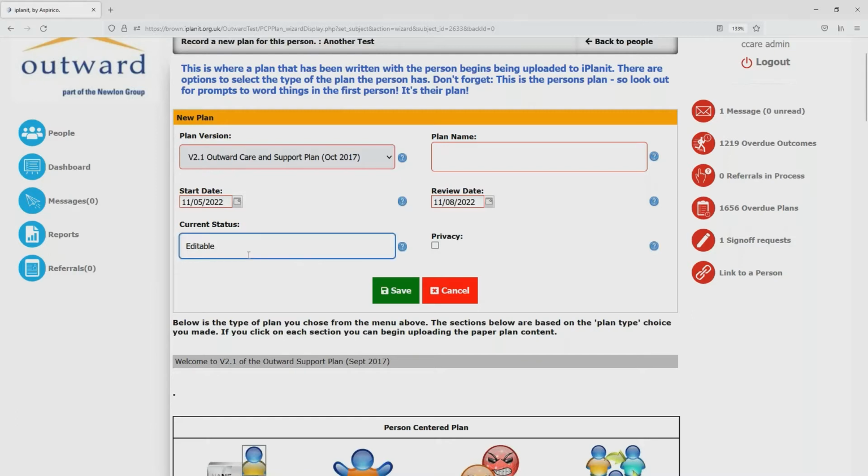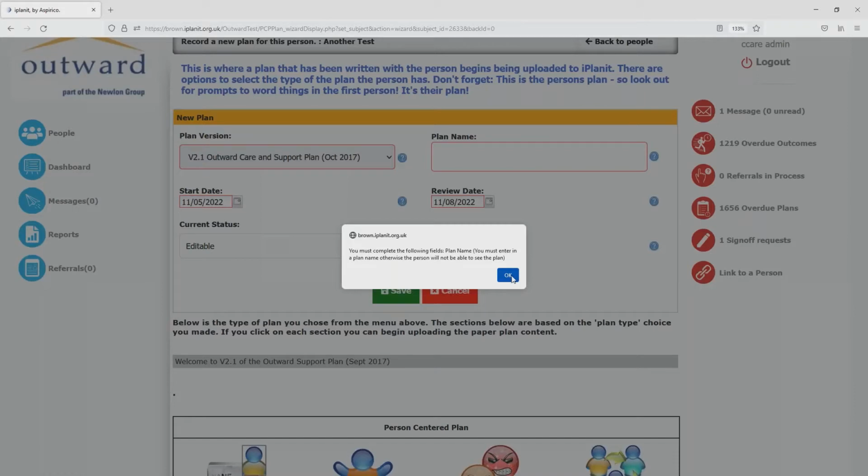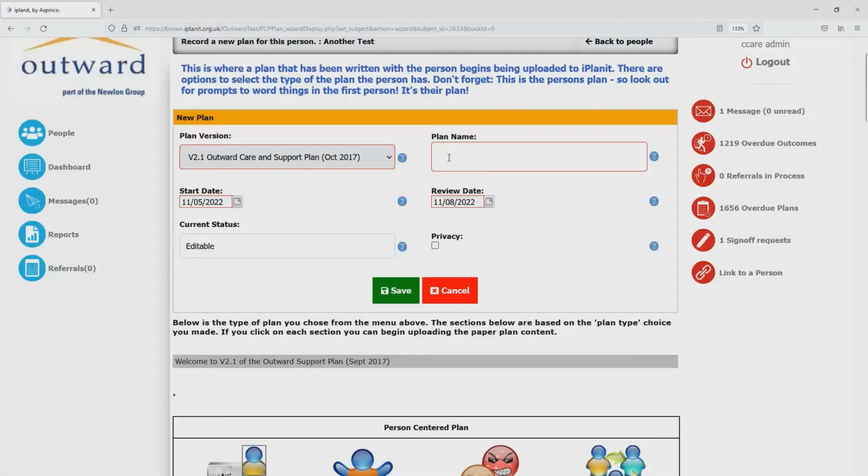And the current status, that means, is it a published or an unpublished plan? It will automatically mean this plan is editable. It's unpublished at the moment. When you first save it, because obviously you've got to work on it, and then you click save, you get a warning because you haven't given a plan name.